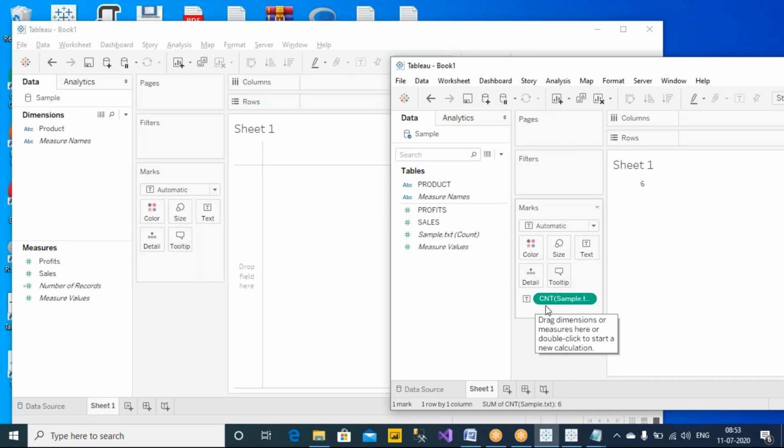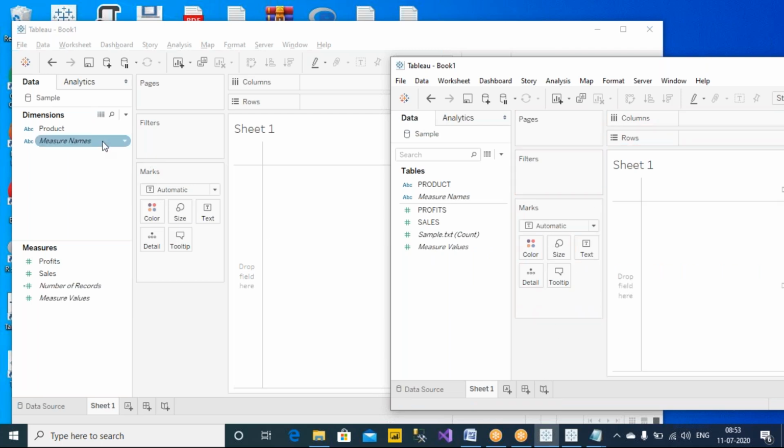But there's a small difference here. We'll talk about that. So this is the difference between the 18 and the 19 version. There is no dimension and no measure label, but these are dimensions and these are measures. That's one point. And now we know something about this.